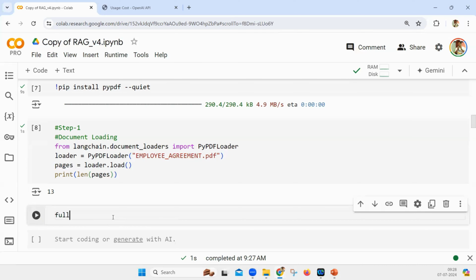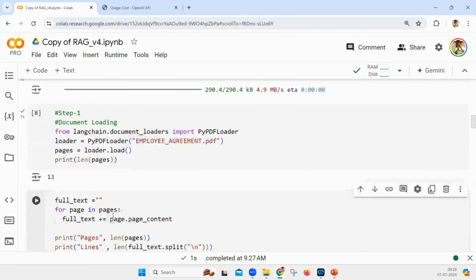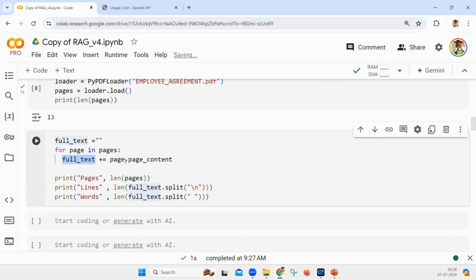Let us say I set my full text to blank, and for page in pages, I go to every page. Full text is equal to full text plus page content. That means I take the page content from every page and keep it in the full text. So finally, if I look at my overall pages, 13 pages will be there.